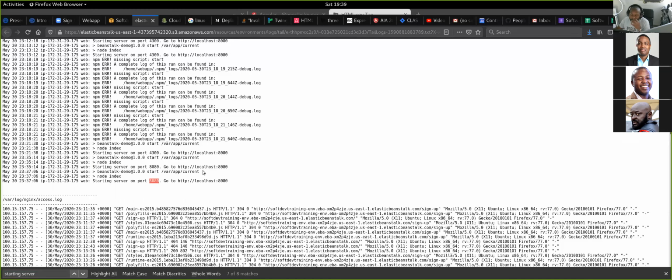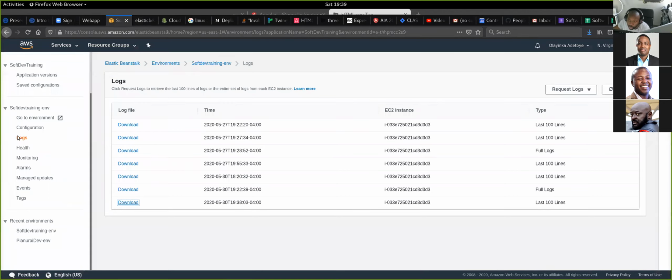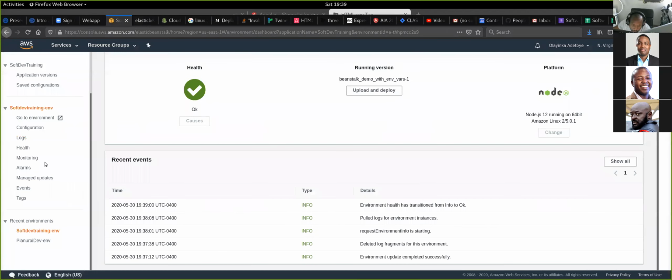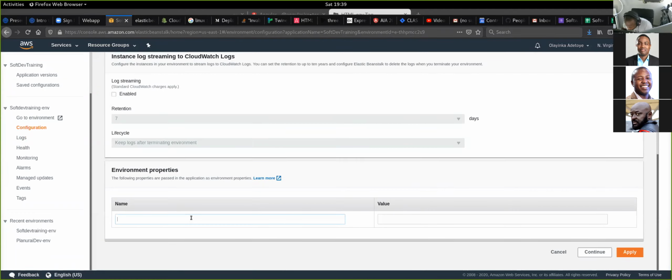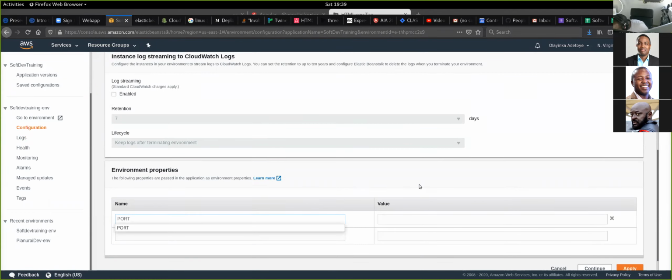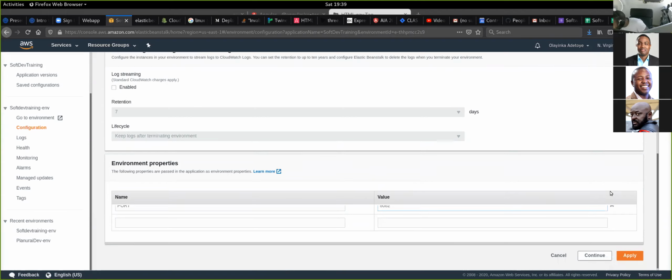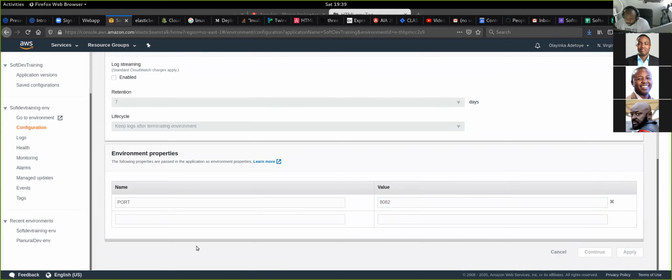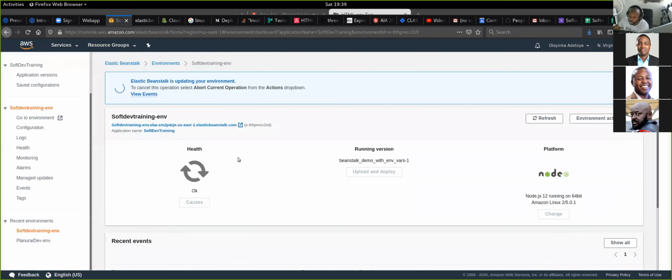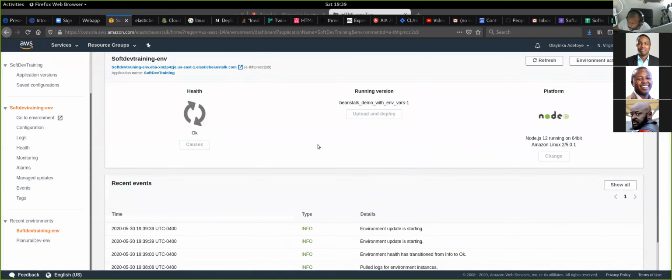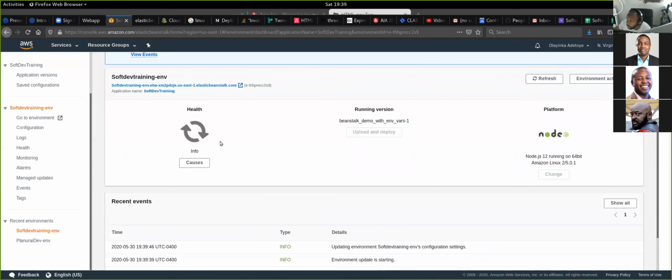Yes, that's because Node sets, Beanstalk passes that by default if we don't provide a port. But now let's give it a different port. We're going to set our own environment variables now. So we'll set a different port here, right? I will set it to 8082. Now, when you save, it restarts. It's going to restart the server and rerun the environment. So it's only going to take a few seconds.